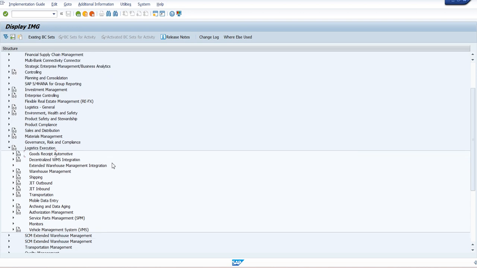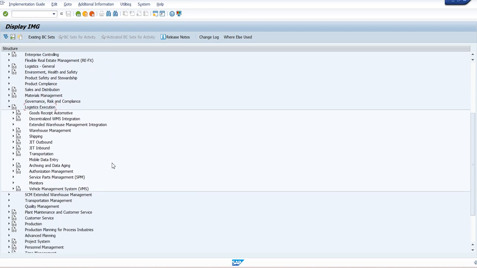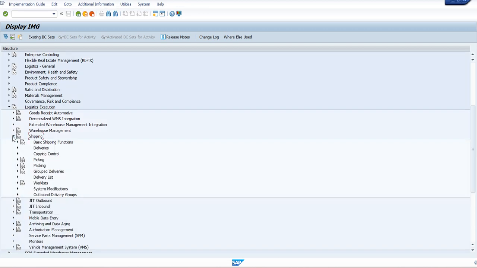There you can see the options related to the logistics, and we are going inside the shipping here. You have a separate option called shipping. Get into the shipping over here. In the shipping, you can see the basic shipping functions. We already came here for the deliveries, right? Do you remember? Yes. Now we are coming for the shipping here.